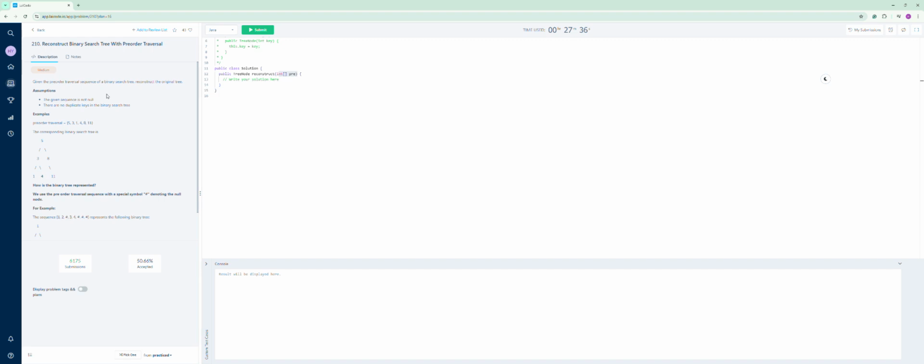So according to this rule, it means the 5 must be the whole binary search tree's root. Because it's a binary search tree, we know that for any node in this tree, all the values of its left subtree are smaller than this node's value, and all the values of its right subtree are bigger than this node's value.